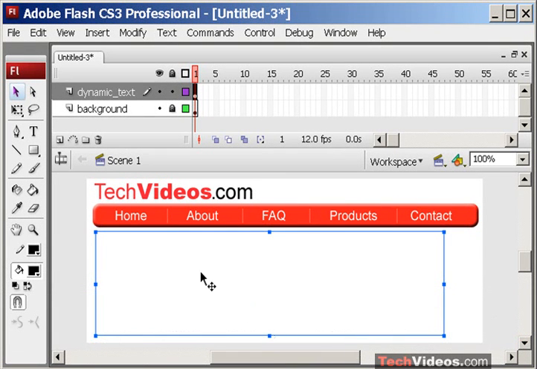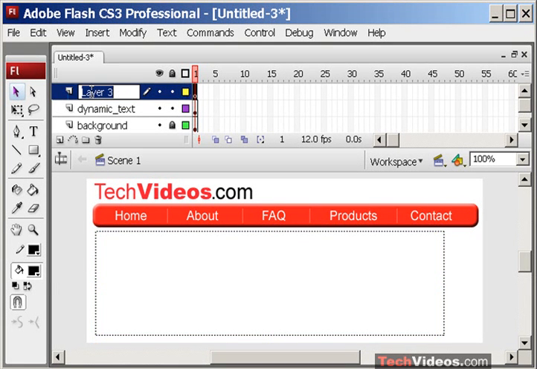Okay, at this point I'm going to come up here and press on my Insert Layer button. I'll come along and double click, and I'm going to give this the name Actions. And I'll press Enter. And this Actions is what's going to read that external file and place it right into this dynamic text field. Well, how am I going to do that?